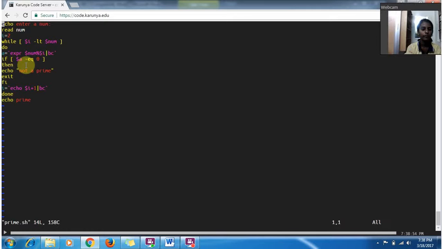and I'm storing it in the variable called a, and in the if condition I'm checking that if a is equal to 0, then I'm printing it as a prime number. If not so, then I'm printing it as not a prime number. Now let us see the output for this.